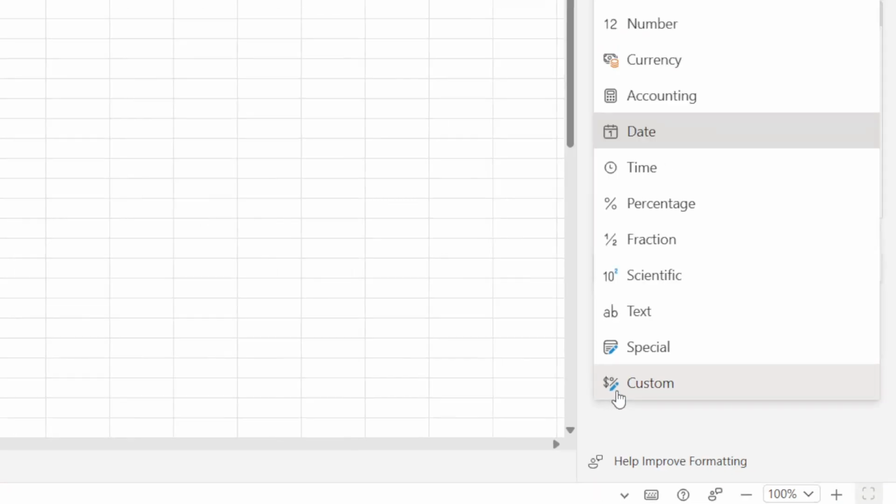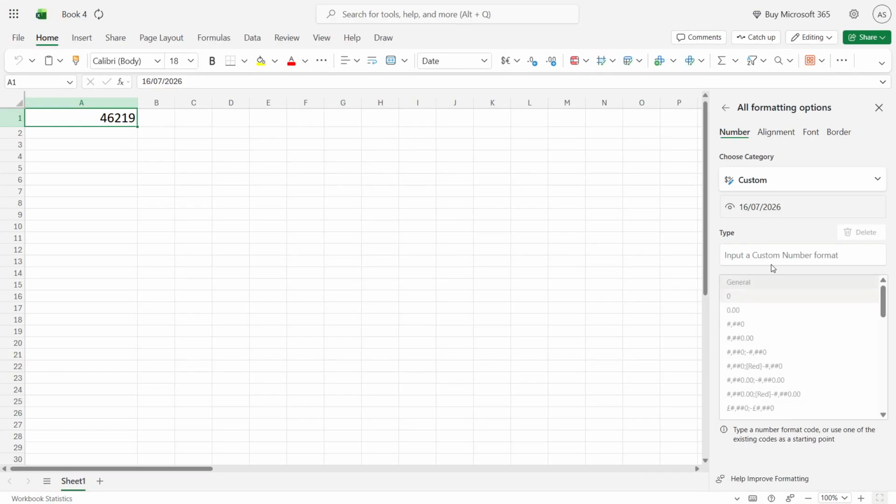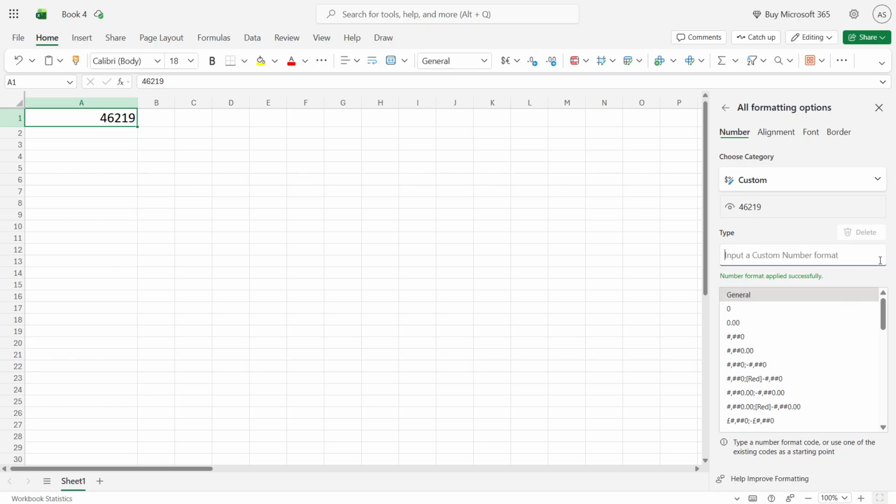In the type box, enter M, then a /, then D. So the format should read M/D. This displays the date as a numeric month and day without showing the year. After entering that format, click the check icon in the type field to apply it.